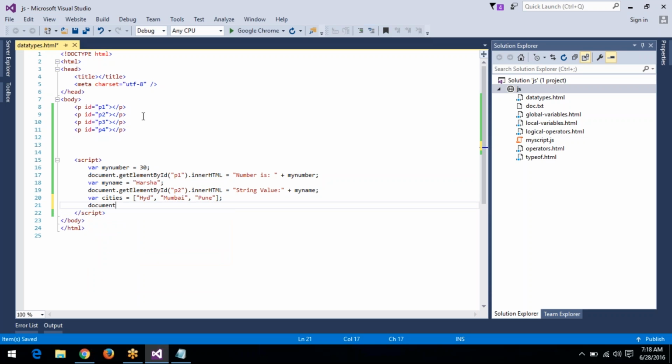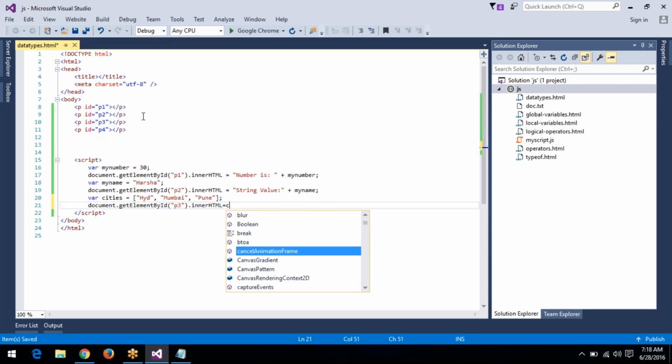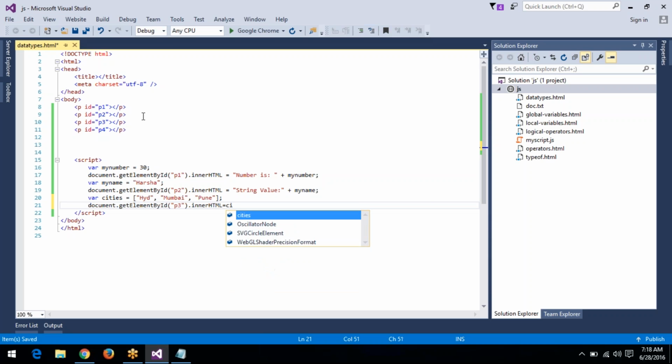We can display these cities in document.getElementById p3 innerHTML equal to. Here we can display only one value from the array, or you can display all the values from the array. But we cannot display an object directly. Directly we cannot display like this.